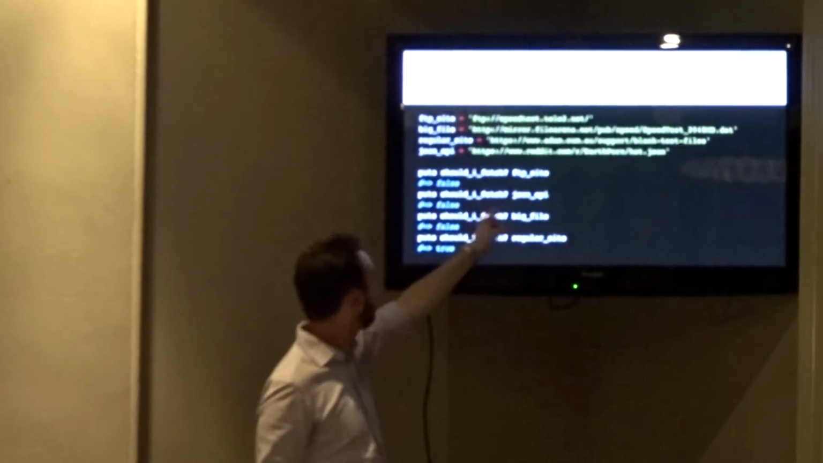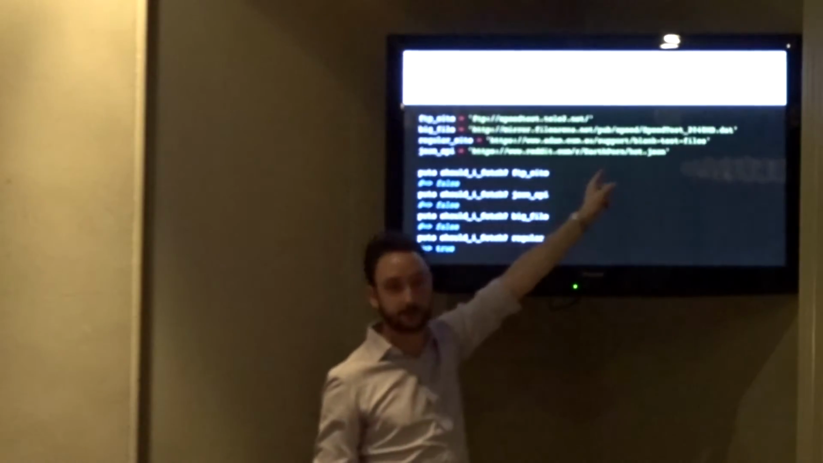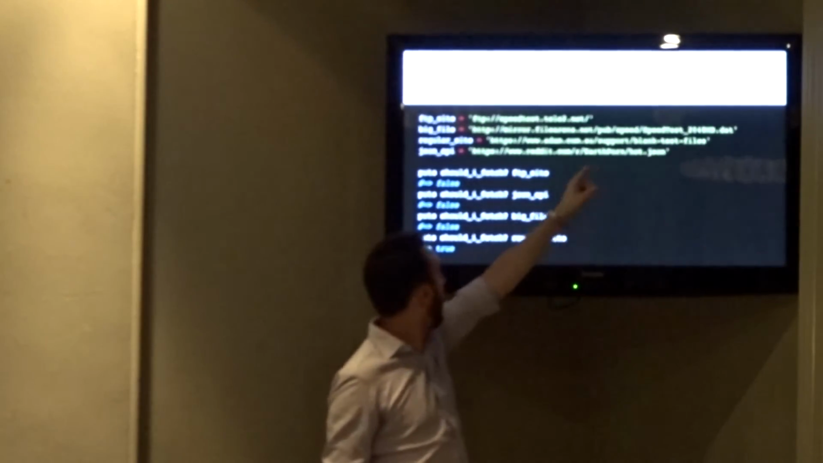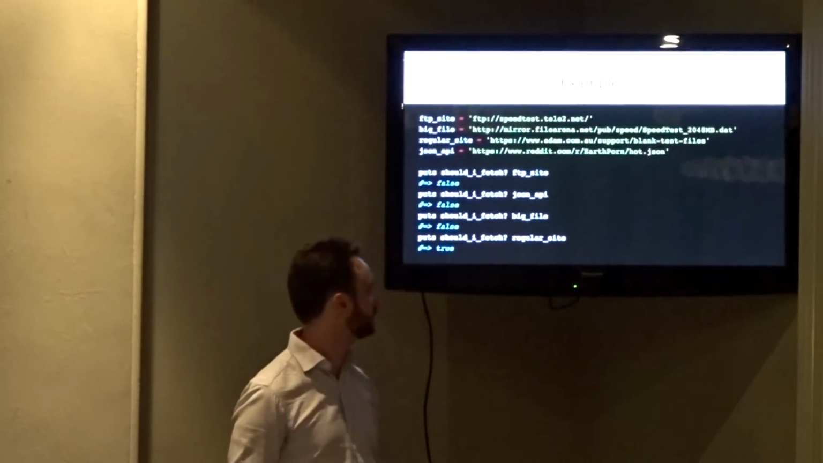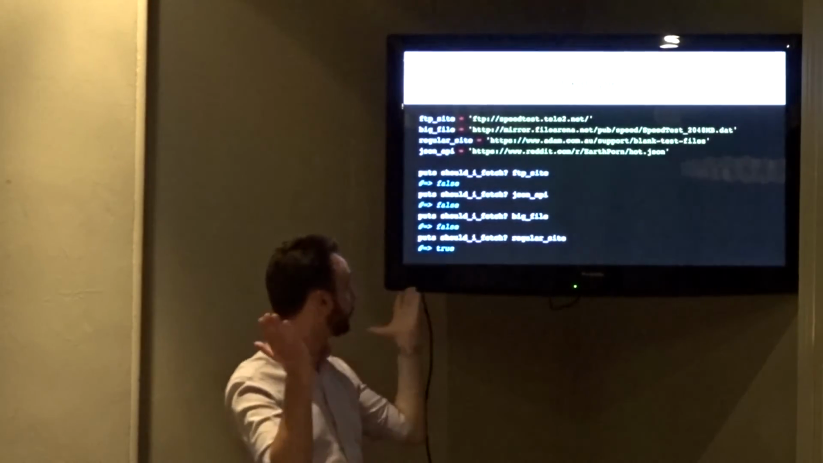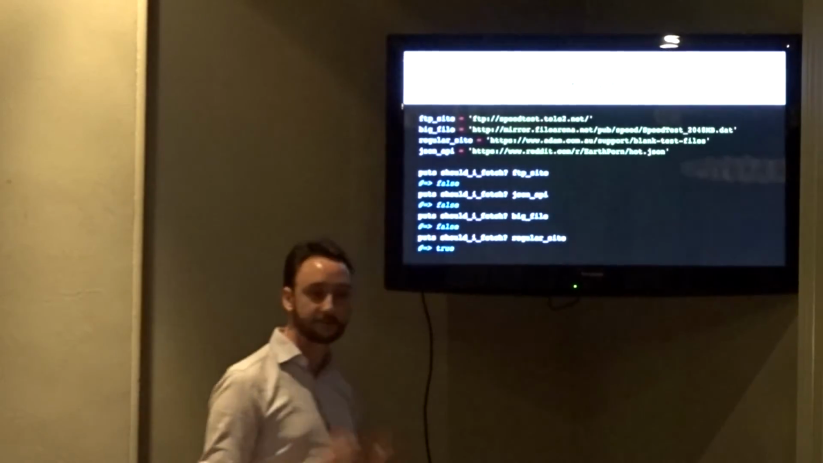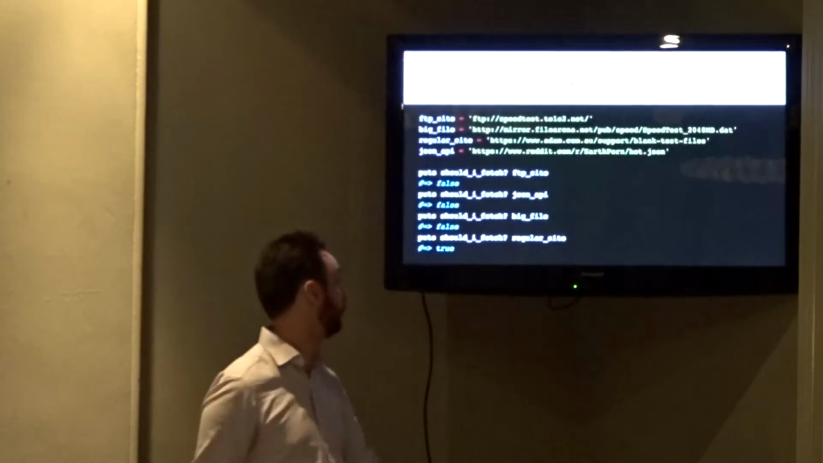Next I check a JSON API, which is the same Reddit API I'm consuming in my initial script. Because it's not text HTML, it returns false. It returns text JSON or something. I didn't actually check, but it doesn't return text HTML, so we don't want it.